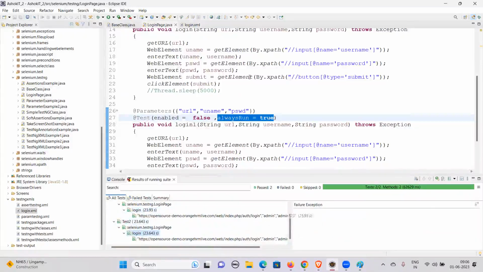Oh, it's my bad, guys. Actually, this will be helpful when we are running methods that depend on other methods. We'll discuss these things a little later. I'm sorry for this, I'll take my words back. Actually, alwaysRun equals true is set when we have some dependsOnMethods. I'll show you how exactly we set it.